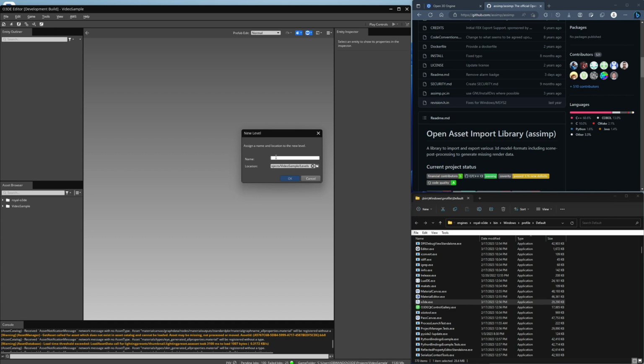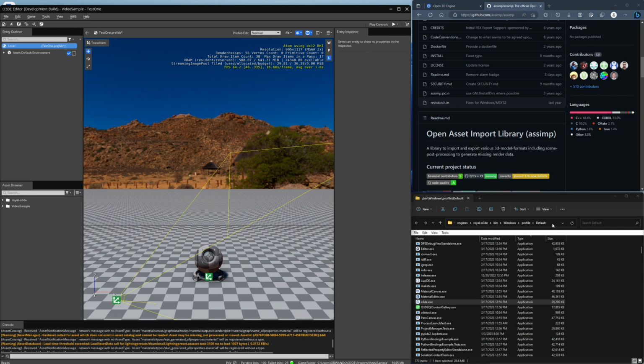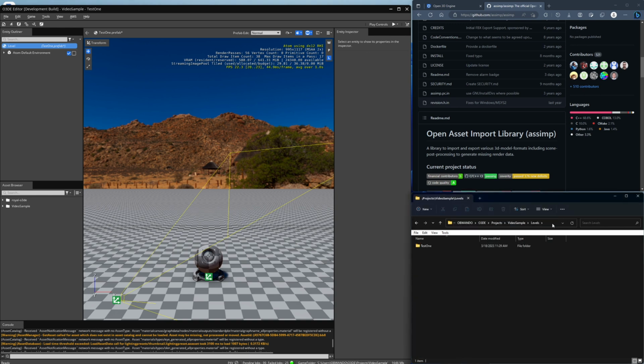So we're just going to call this test one. And you'll notice it's actually telling us this is where it's going to build the project. So this is important to us. So I'm going to copy that path, hit OK, because we don't really need to know where the engine is. And here we are. Project, video sample, levels.